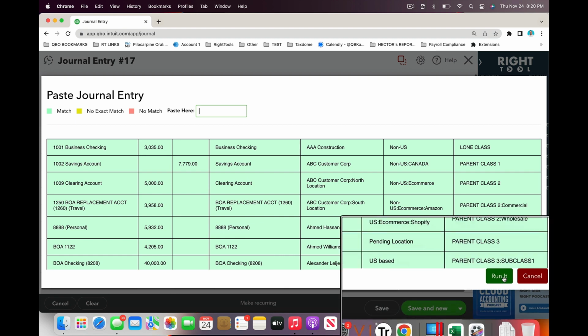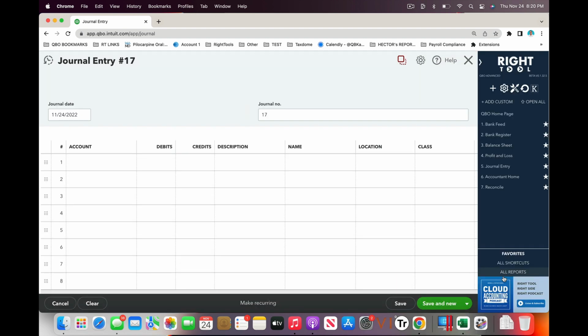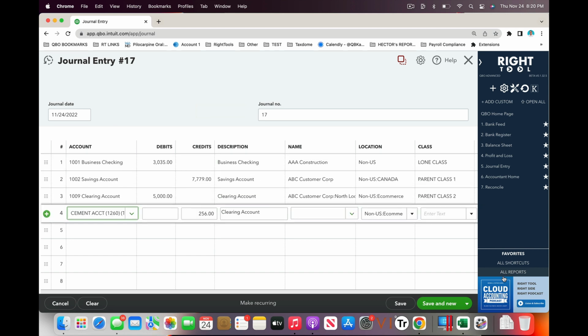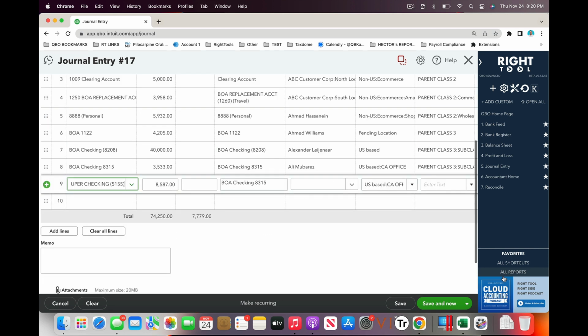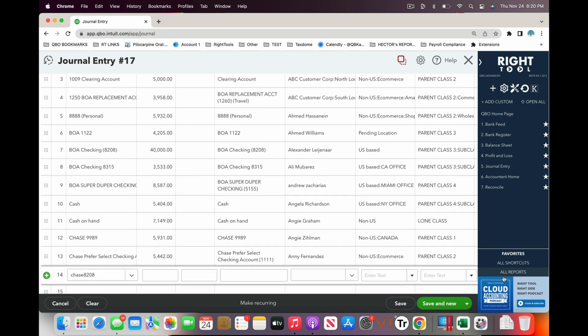Then, when you are ready, click on Run It and watch it do its magic. It should take roughly 1 second per line. Do not touch the mouse or keyboard while it is doing its thing. Do not move to another tab or window, just wait.